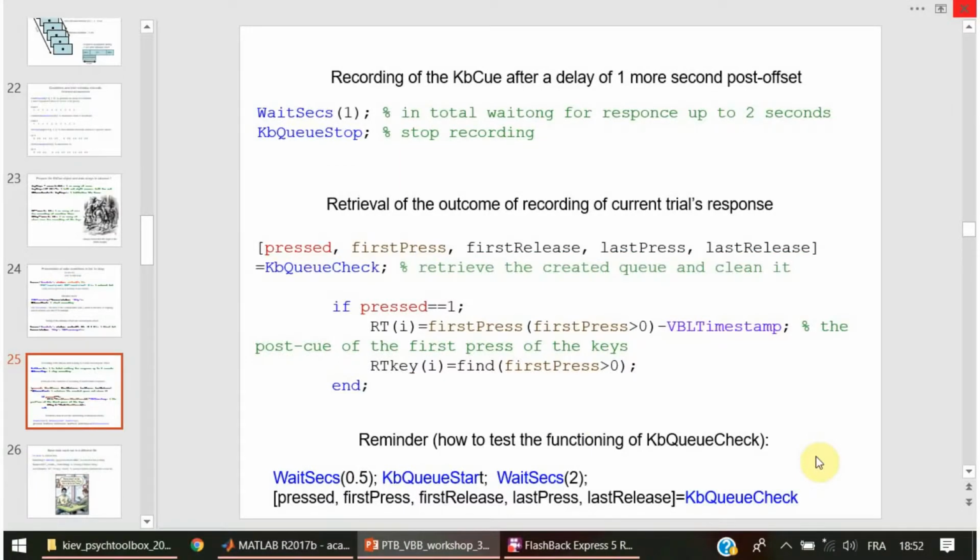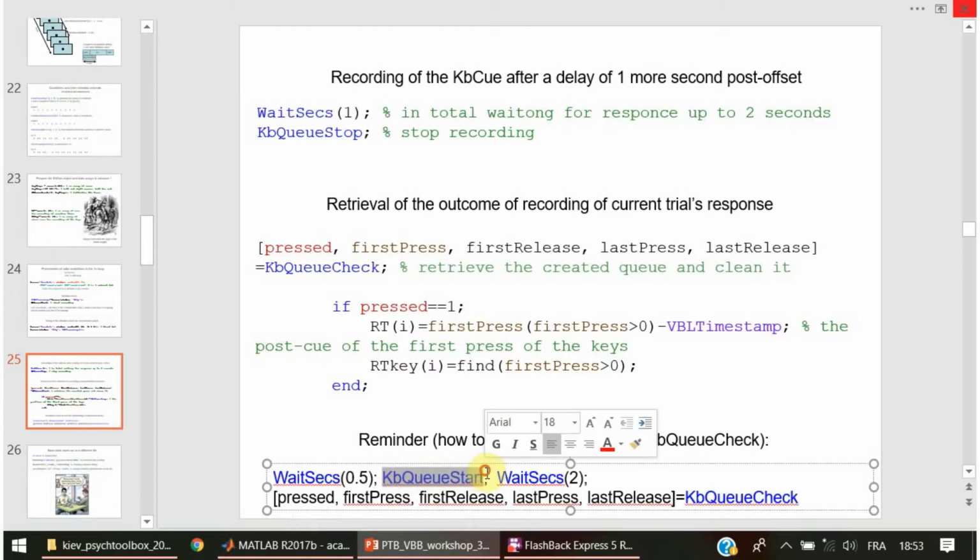Let me remind you quickly how to use the KbQueueCheck function. First of all, there must be some latency to let all the keys of the keyboard become deactivated. Then you run KbQueueStart, and from this moment and until the moment when you execute KbQueueCheck, the keyboard will be continuously monitored. And if a key press occurs, its timing is recorded precisely in the KbQ object.